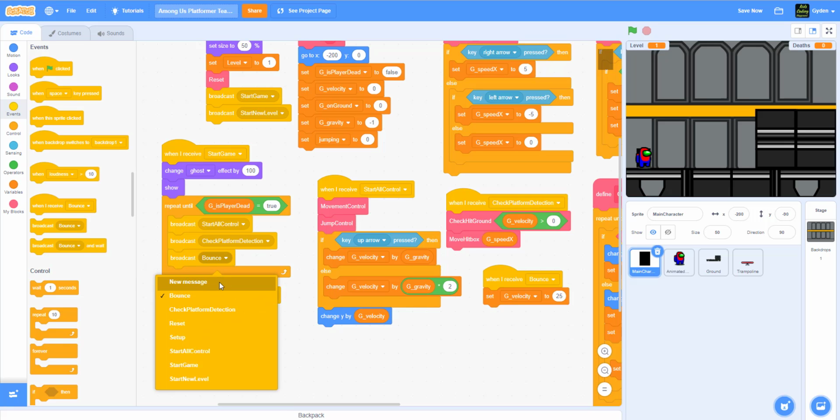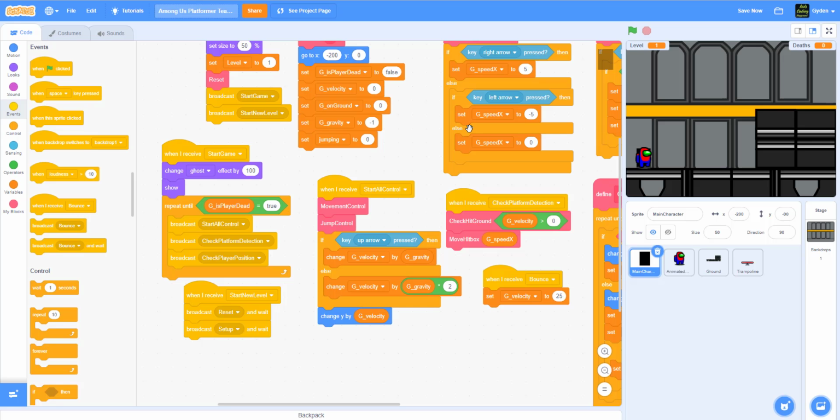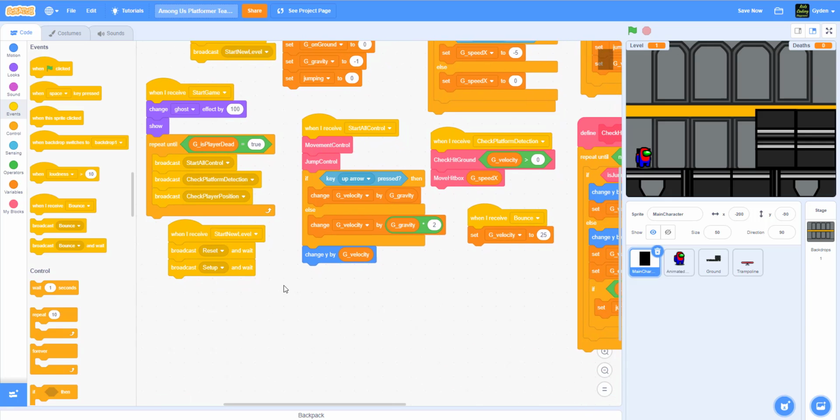and we want to call it checkPlayerPosition. I typed this with each word capitalized, so it's separated and easy to see. This is called camel case. When you're typing camel case in programming variables, it's easy for people to see. So it says check player position. That is my broadcast message.